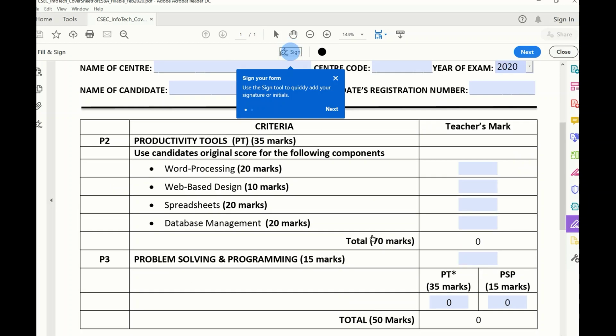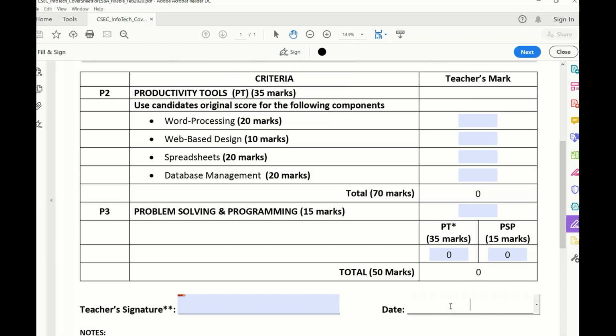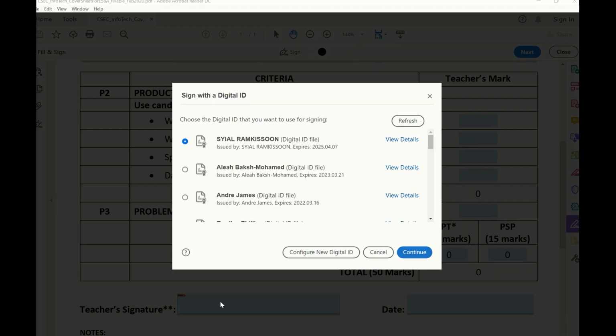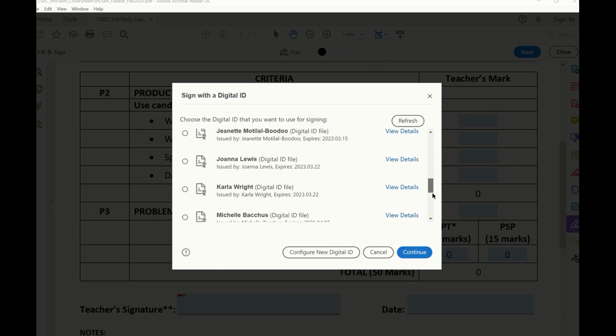So you're going to put in the marks, and then you will see a date option. You can select whatever date you want to put. Today's date would be okay. And then when you select the teacher's signature, this is what happens. So it's going to ask you what you want to do.